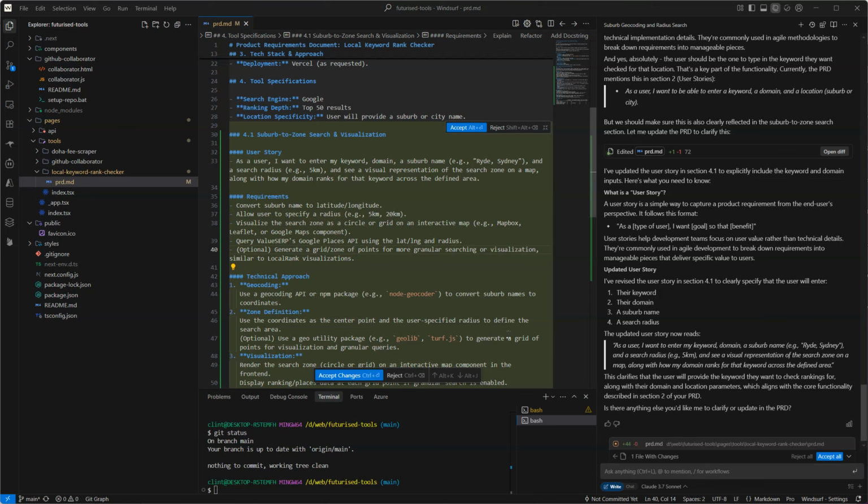And we would need to generate the grid of points. That would also need to be sent through, probably separately through ValueSERP, because you need to send through for each latitude, longitude combination. I'm not sure how the radius works for that, because if you just send through one request, you're just getting the ranking on that specific latitude and longitude.